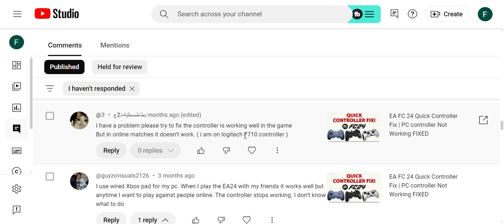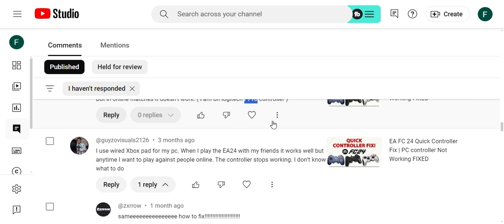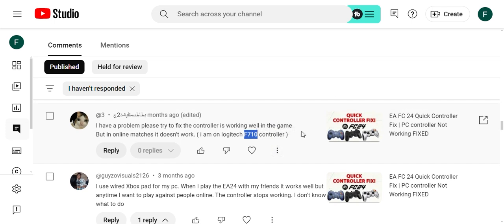All right, this is what I meant to say: Logitech F710 for the controller. I think that's the wireless one. I have a problem, please try to fix the controller. It's working well in the game, but in online matches, it doesn't work. I've had similar issues with generic controllers, but not with the Logitech. Logitech worked fine for me, so I don't know why he or she is having this issue.